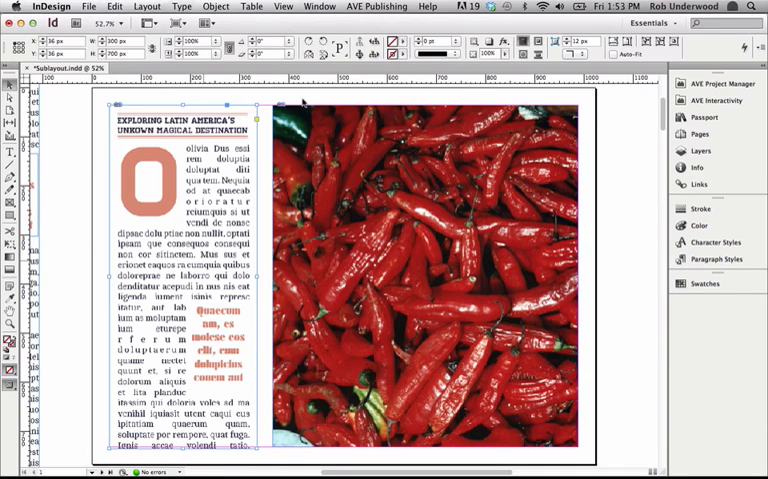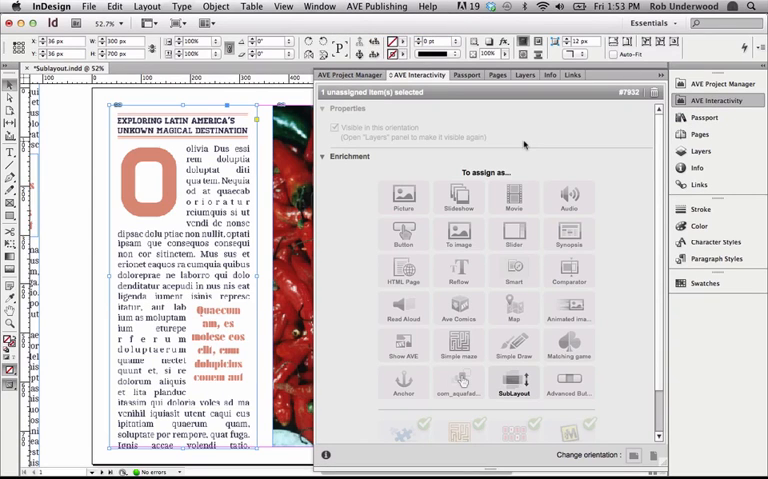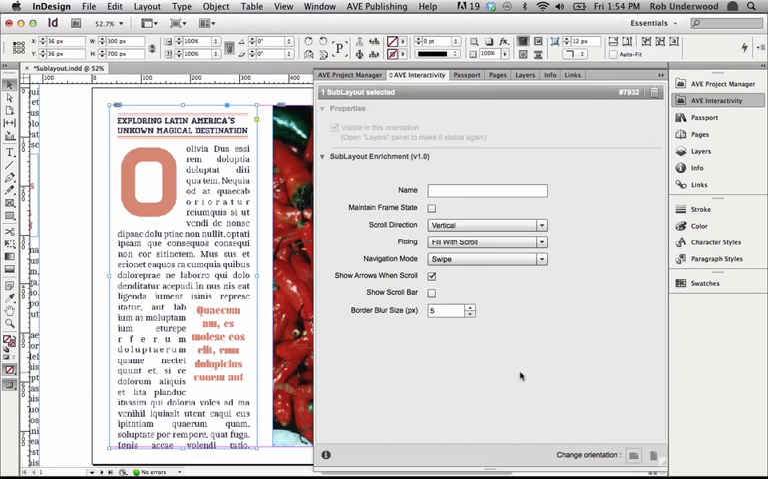Next, you will need to add the sub-layout enrichment using the Interactivity panel. Choose AVE Publishing, AVE Interactivity to open the Interactivity panel. Choose Sub-Layout as the enrichment. You can leave the scroll direction set to vertical, since this is a vertical sub-layout. Fitting will be set to Fill with Scroll. The navigation mode can be left set to Swipe.